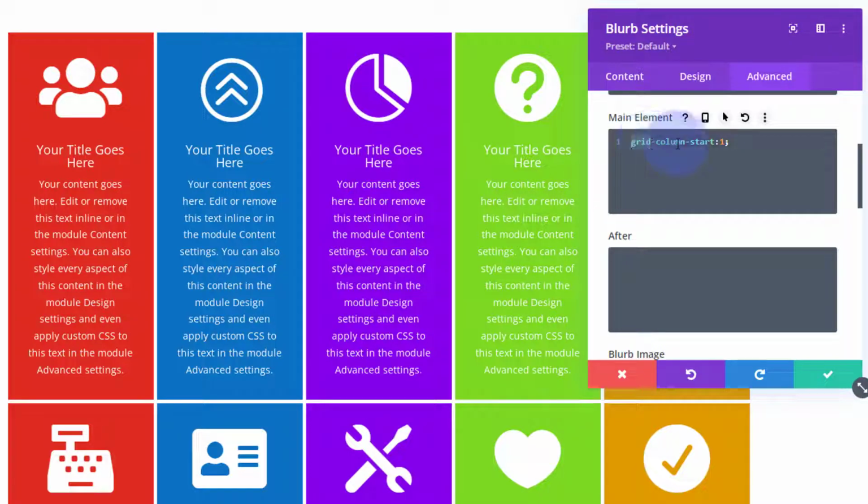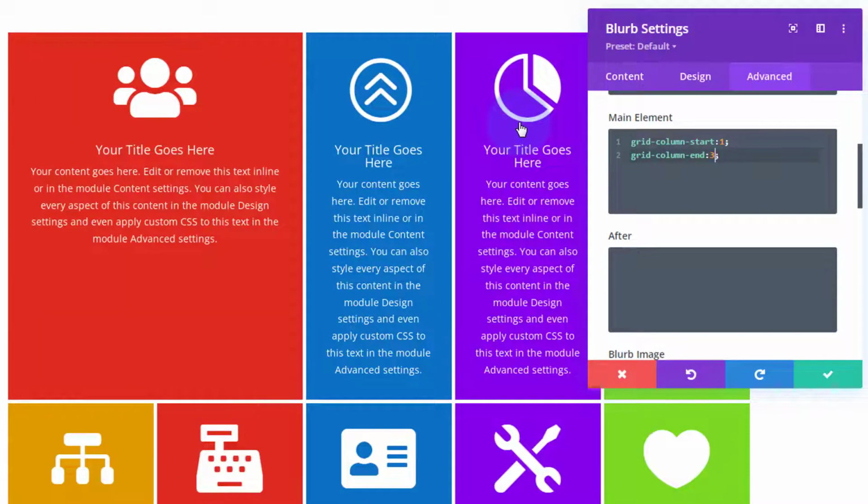And where do we want it to end? I want it to end perhaps on the 3rd column. So I'm going to copy it. I'm going to drop down, Control V to paste. I'm going to say end here, and I'm going to say 3. I want it to end on column 3 here. As you can see, that's pushed that across already, and it's made that 2 columns deep.